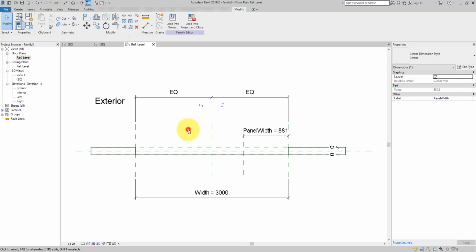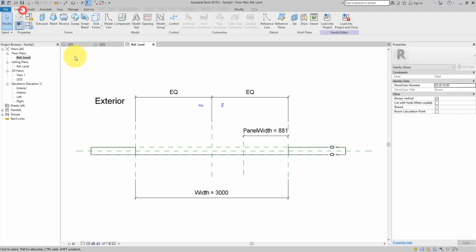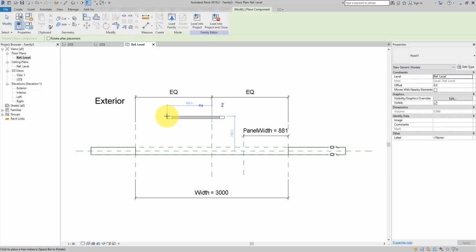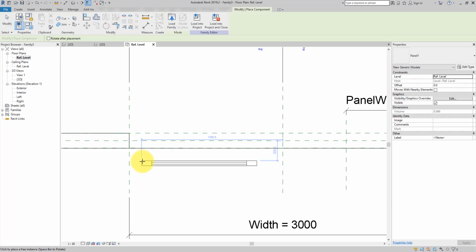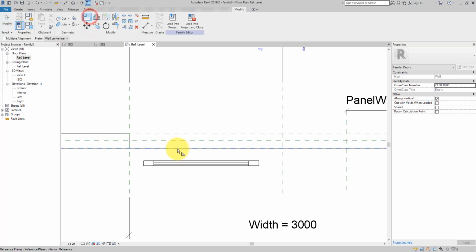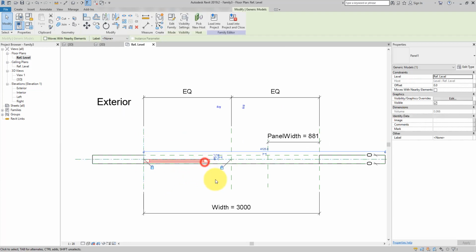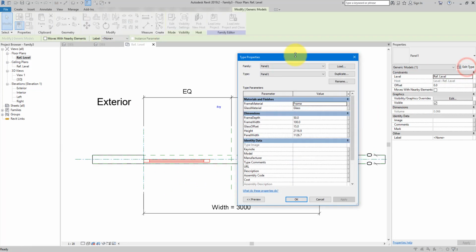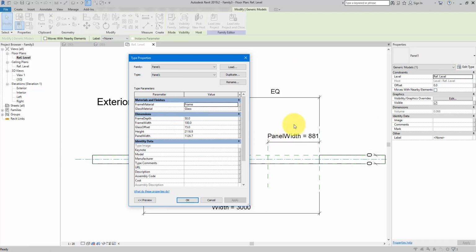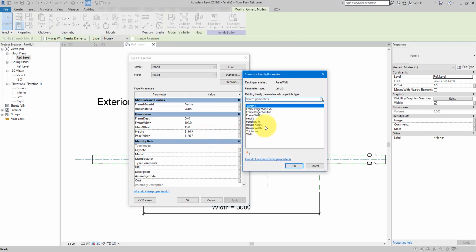Next step, we can place the panel family in here now. Go to Create and do Component. That's the one we just created before. Let's place it here. I can now align it to the right place. So press Tab now to highlight the reference plane and click here to bring it there. Second tab now on this direction. Here we go. Moving on, I can now select this component, go to Edit Type, and make sure to link this panel width parameter to the same one here in this family. Just like this.